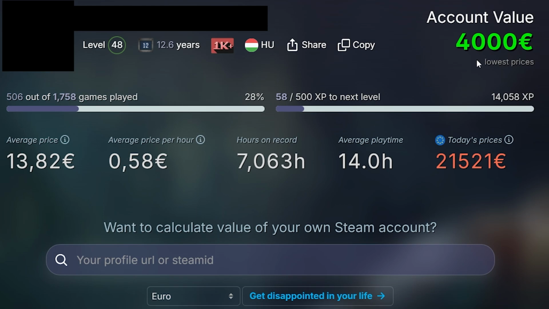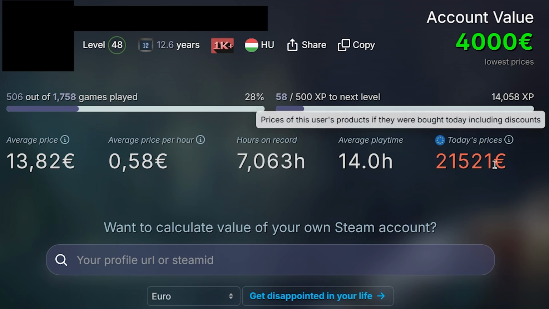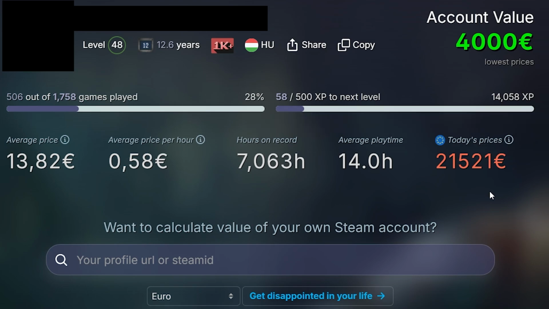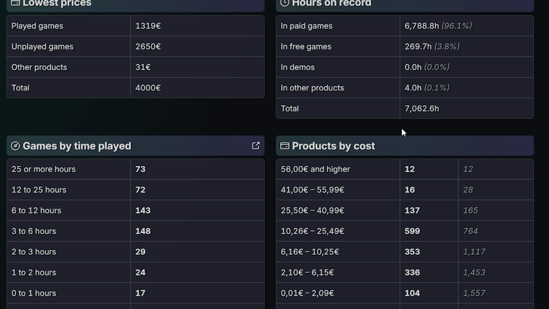Once it loads, you'll see your total account value. This shows the value of every game in your library if bought at the lowest store prices. You'll also see how much they would cost at today's prices, your total games owned, your total playtime, and other detailed stats. Scroll down to see your most expensive games and a breakdown of your library value.